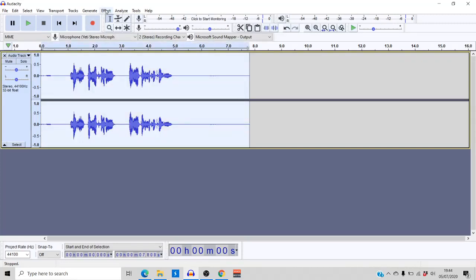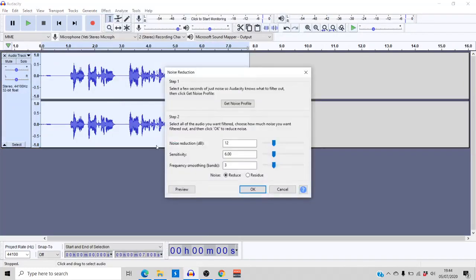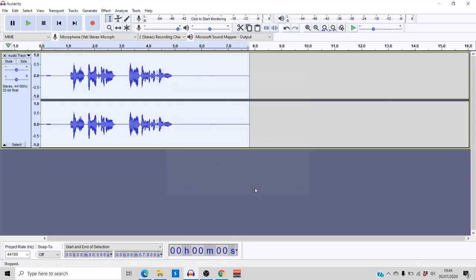From there, you can go to Effect again. Again, go to Noise Reduction. This time, instead of clicking Get Noise Profile, you're going to click OK. As in, I've told you what the noise profile that I want you to get is. Now I want you to apply it to everything, and then you'll click OK.